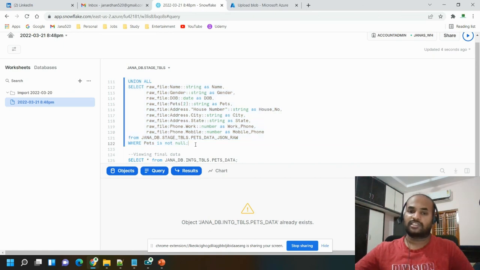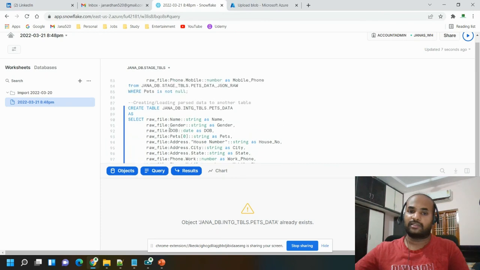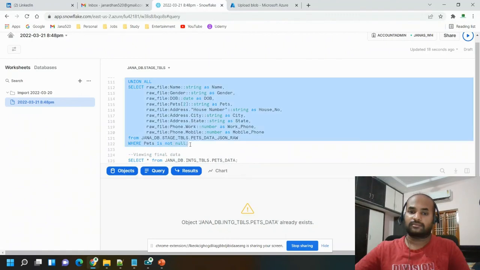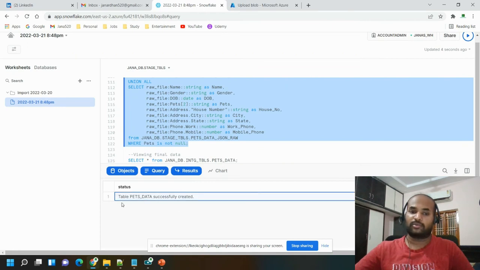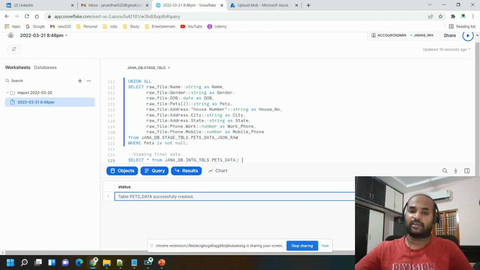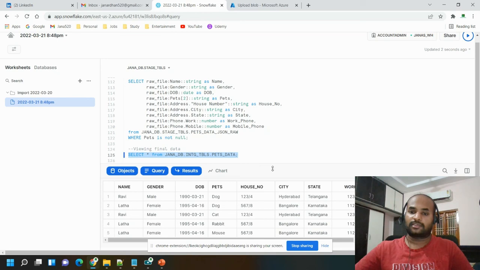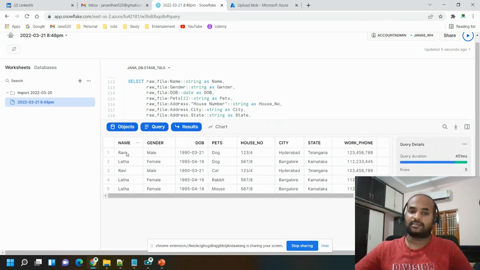Okay. So this table is already there, right? So let me do one thing. Let's put create or replace. So this table will be replaced. So here we can see the output: table pets data successfully created. And let's see the data, how it looks. Okay. Select star from pets data.